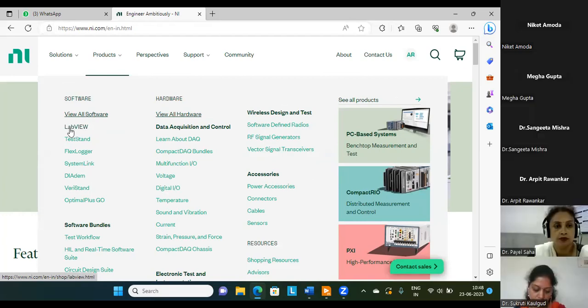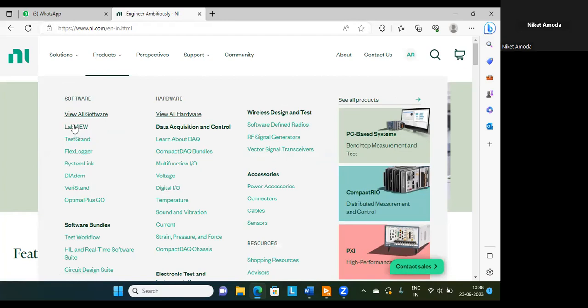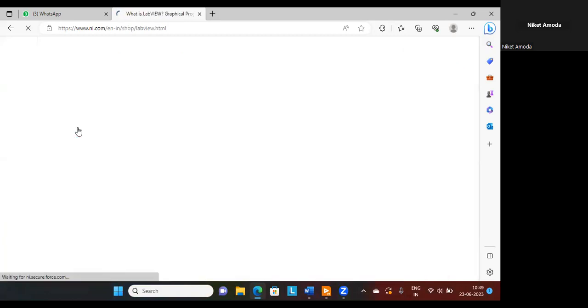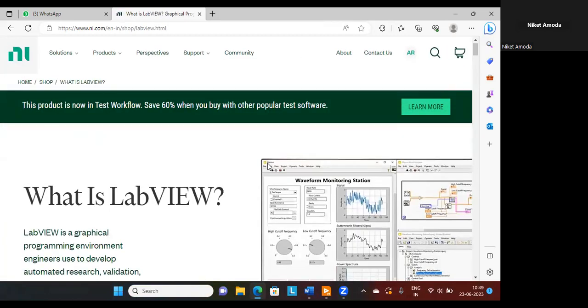LabView stands for: Lab stands for laboratory, and VIEW stands for Virtual Instrumentation Engineering Workbench. So it is the laboratory for virtual instrumentation engineering workbench. You click on this particular link on LabView software, and it will direct you to a new page.